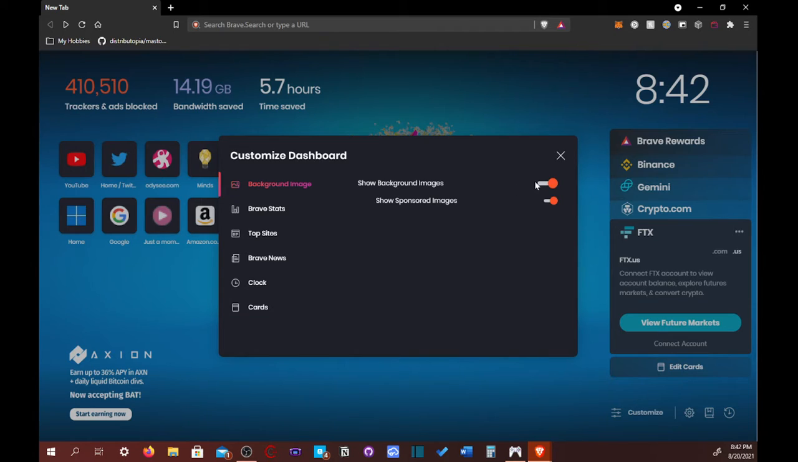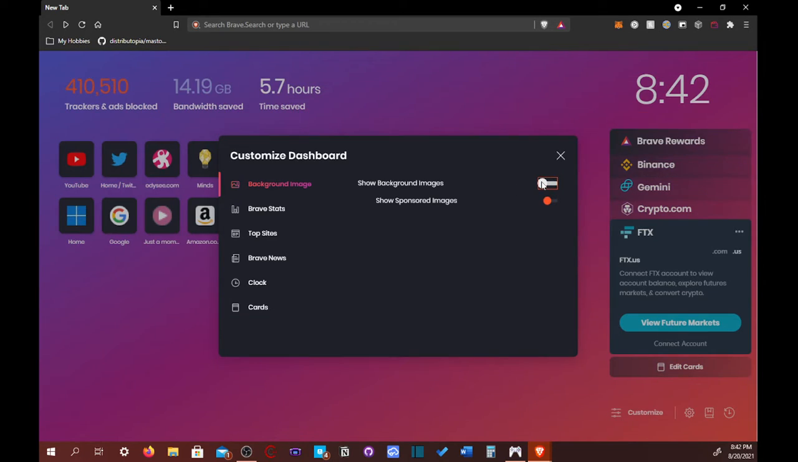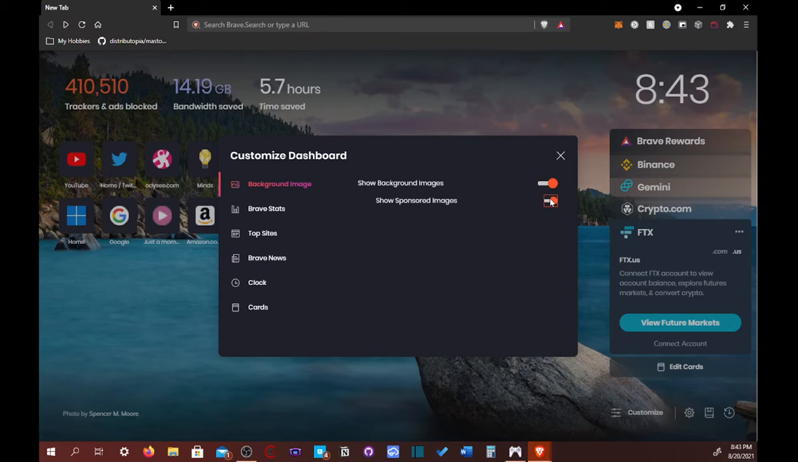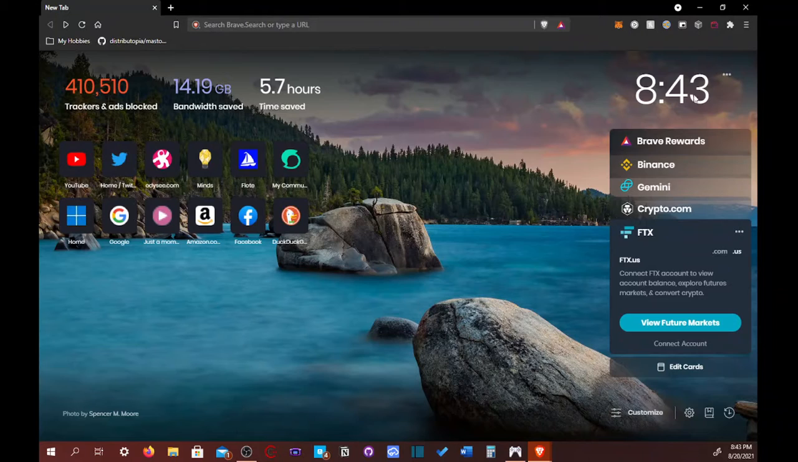Also, background: if you want Brave to show a background image, you could do so. It's going to look like this. And you could allow Brave to show sponsored images. The one that you saw with the tree with Bitcoins and everything, that's a sponsored image. So I'm going to leave the sponsored image because why not? It doesn't bother me. Also, you could hide the clock from here, or hide any of these by clicking on the three dots.